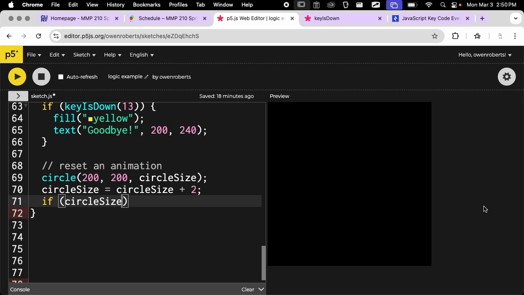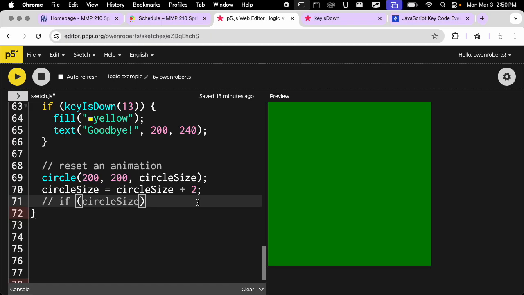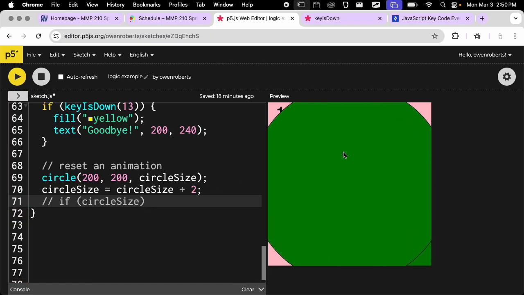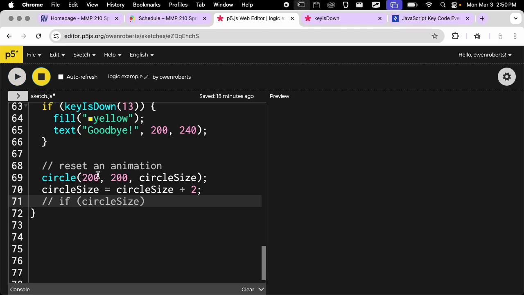So we have our circle growing in size, but eventually it gets too big. It blocks the rest of the animation or design or whatever you want to call it. And so what we can do is we can use our conditional logic to say, once we get back to a certain size, we want to reset this circle size.